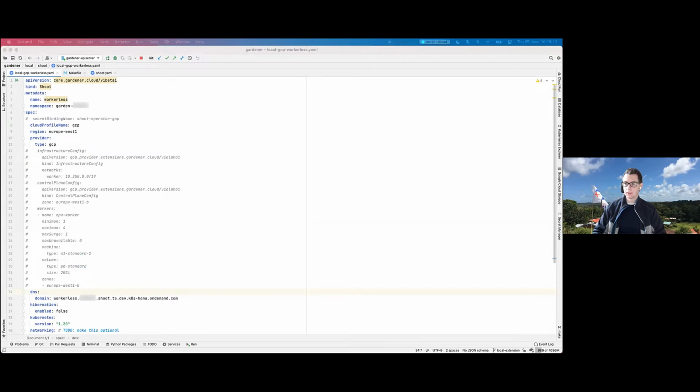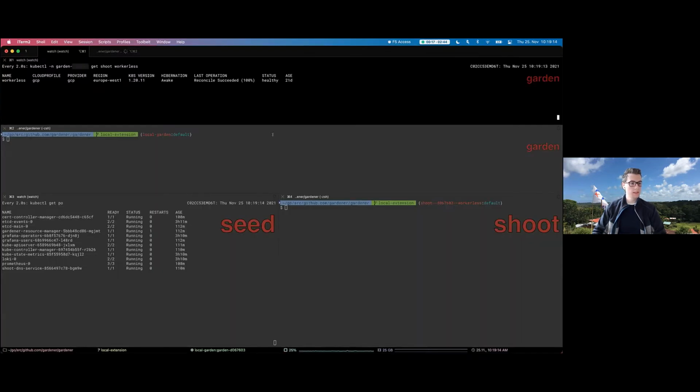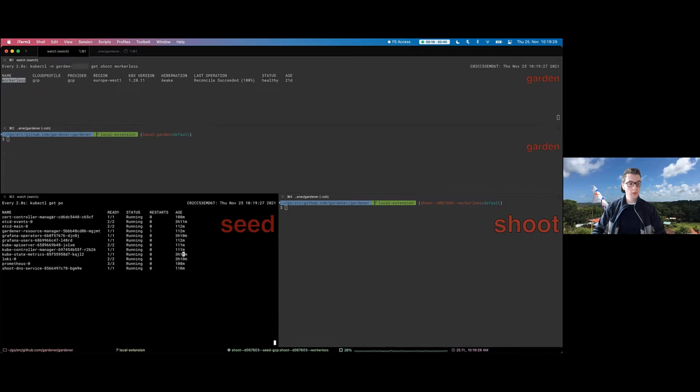In order to demo what this looks like in practice, I have already created a shoot in my dev setup, which is called workerless. And as you see, it's already created successfully. And in this pane, you see the shoot control plane namespace in the seed cluster. And as you see, it contains all the components that we would expect in a Kubernetes control plane, like etcd, API server, but also controller manager, but obviously no scheduler, because if there are no nodes, we don't need to schedule anything. Some other components as well.